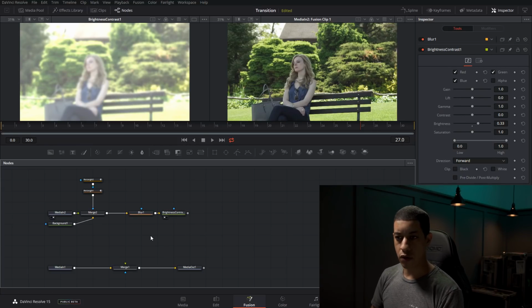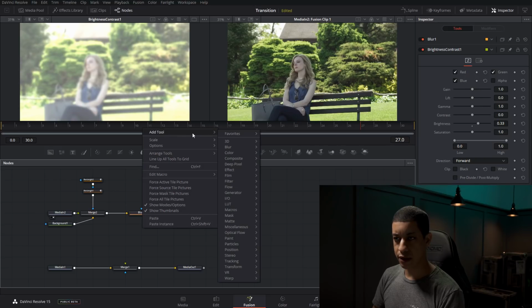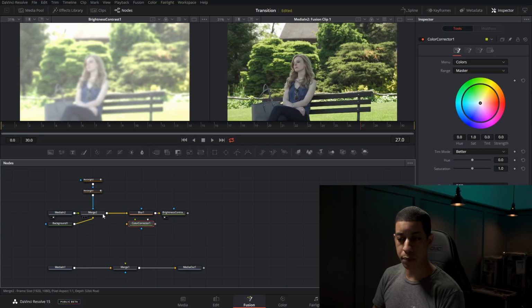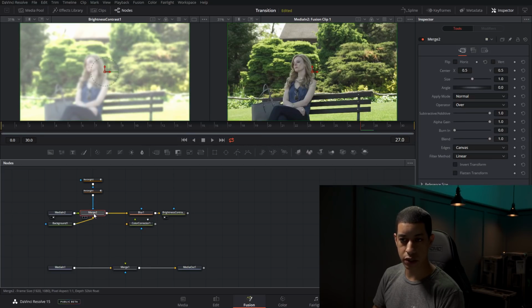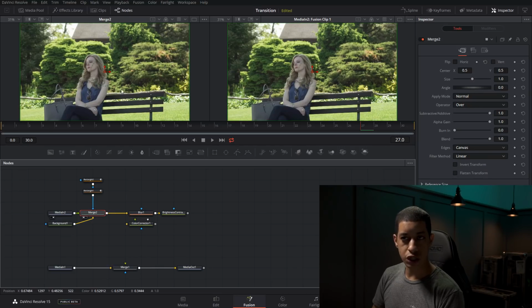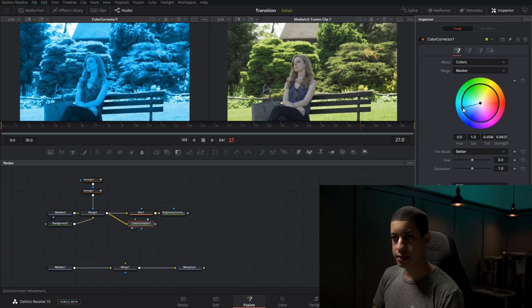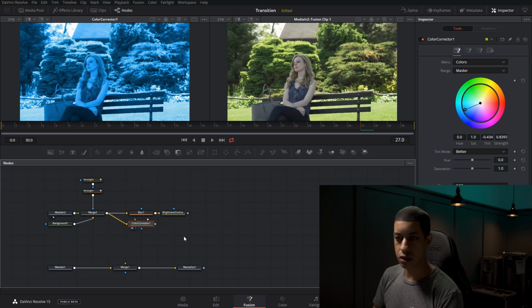I'm going to build another look. So we'll just come down here, add tool, color. We'll do color corrector. And we're going to pull from this merge, which is going to have our shot without what we currently added. So we'll just feed that into here, and then we'll play this one so we can see what we're actually doing. And let's add some blue into here. So something like that. Sure, looks great.